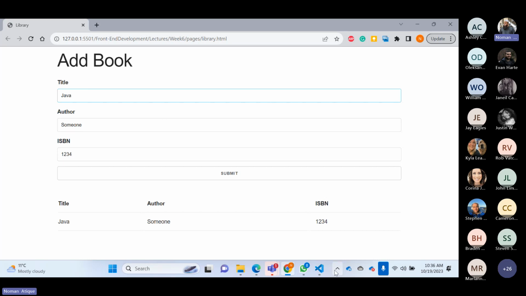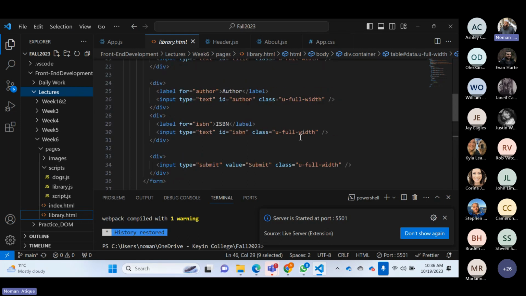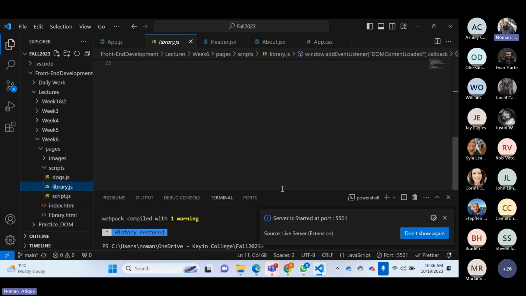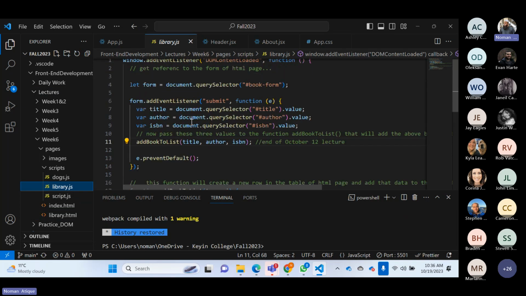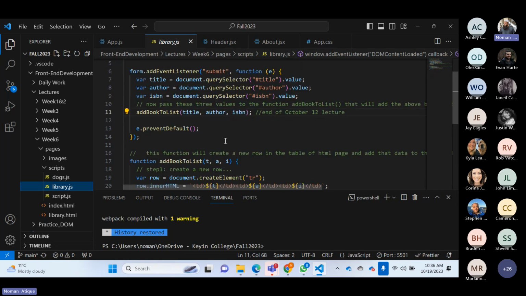But at this point of time, I would really expect from all of you that you know this much: how to take input or how to take values from the form, and how we can basically pass them to a function. If you remember, we just took the values out of the form controls, and then we passed them to the add book to list function.